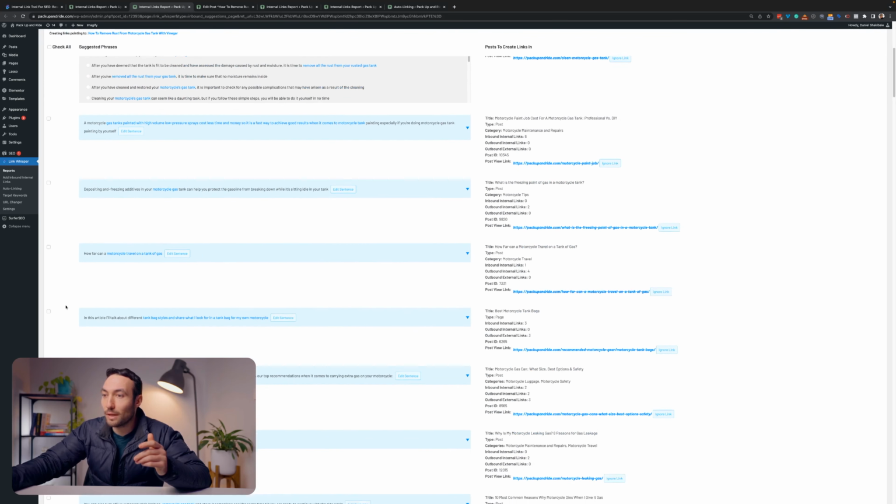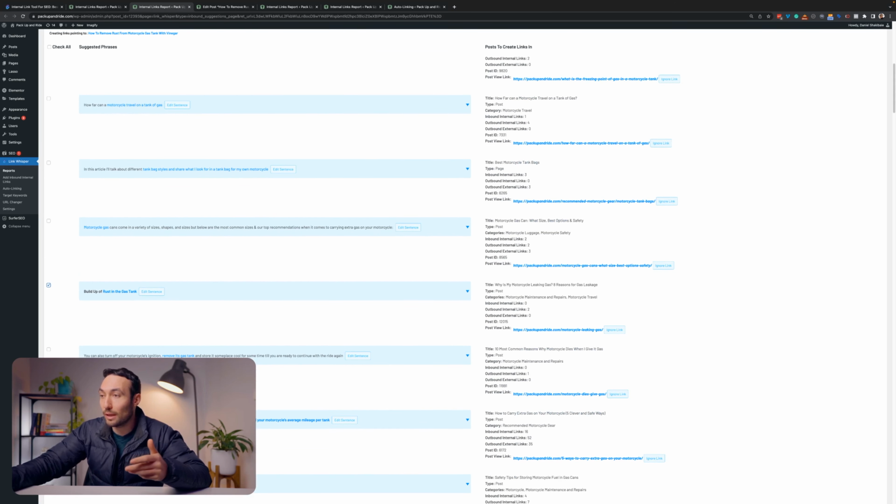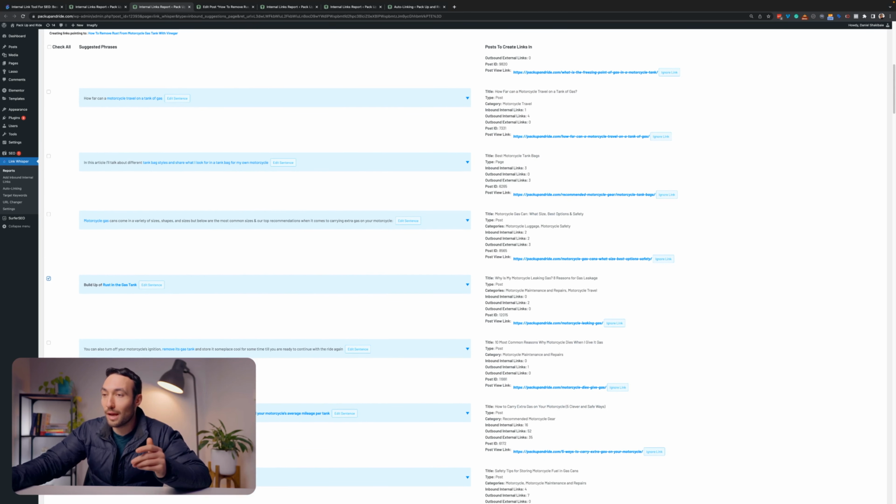And then as you travel down here, you can see, okay, buildup of rust in a gas tank. Perfect. Rust in gas tank is something that we would want to internally link. That's important when we're doing our internal linking, that we're actually using variety and using long tail keywords as well. So we can prioritize that by clicking a couple of extra words here.